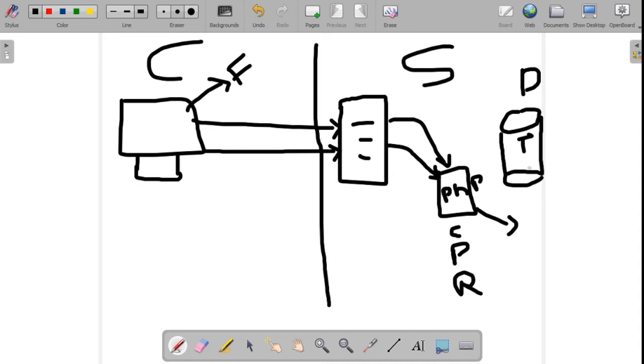The second step is when you log in to your account, it will ask about your name and the password, your email and your password. Then what happens? The server will send a request to the PHP. It will search for your email ID and password.